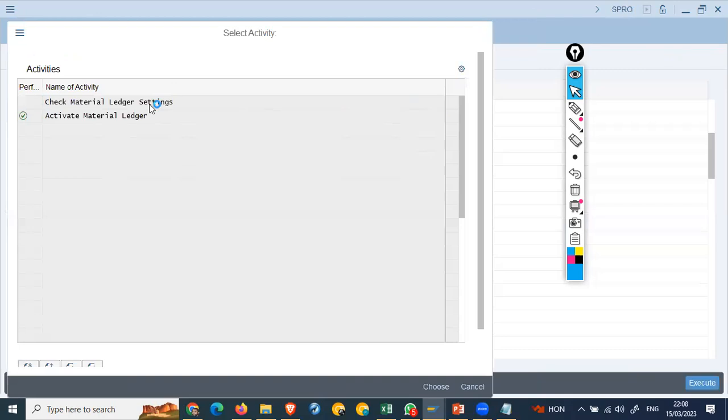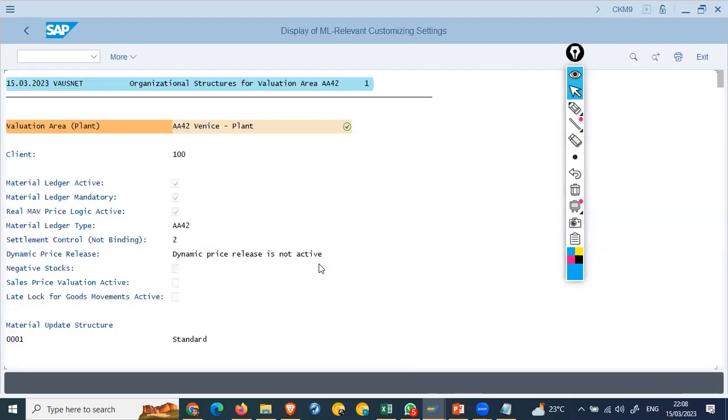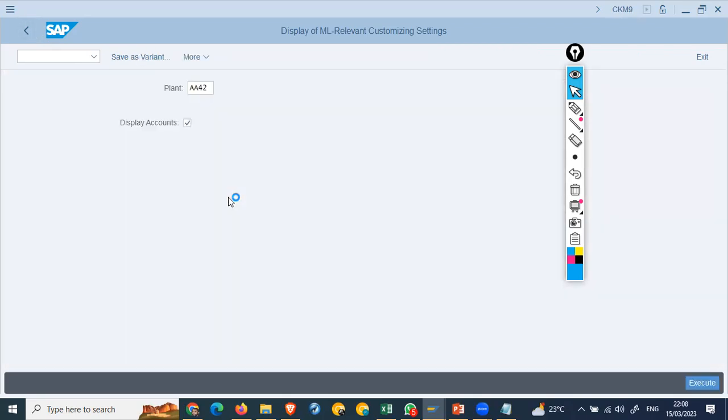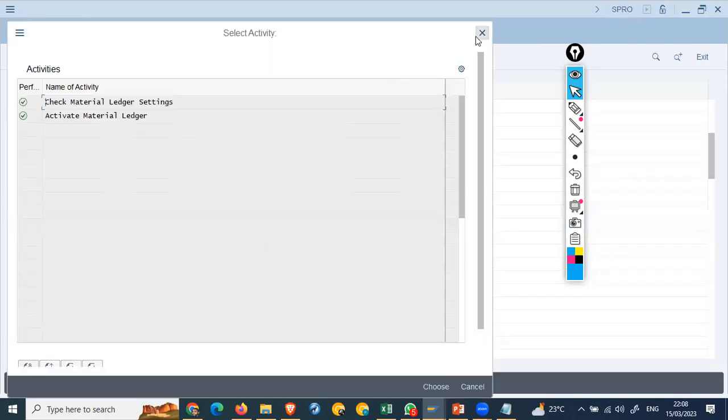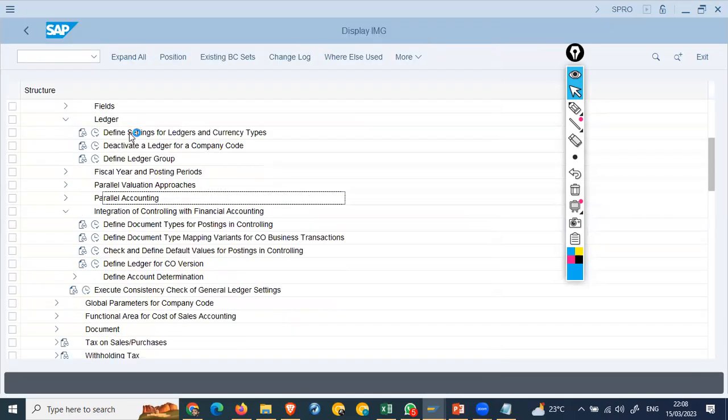Check material ledger settings. AA42. Execute. Dynamic price release is not active. Update structure is standard. It is active. CKM9. And next is ledger.